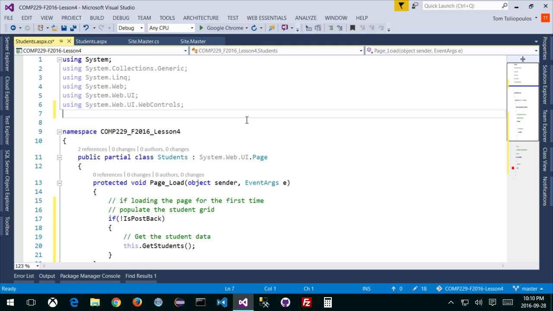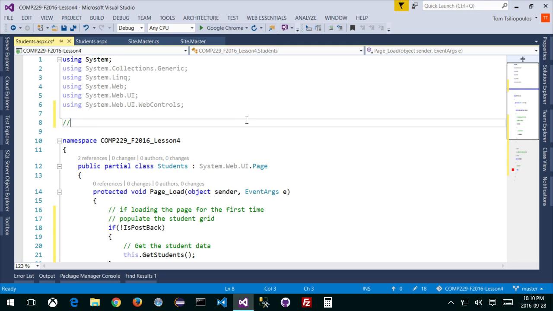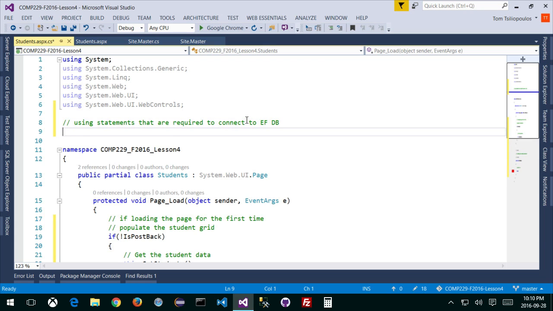So I'm going to go something like this, using, and by the way, I might want to put a couple things in here. I made a comment here, right? So I need using statements that are required to connect to the entity framework database. A couple of using statements. One of them is using, and then the name of my framework, which is COMP229 F2016 lesson 4. That's what I called it. You might have called it something else. Dot models. I need to tap into that.